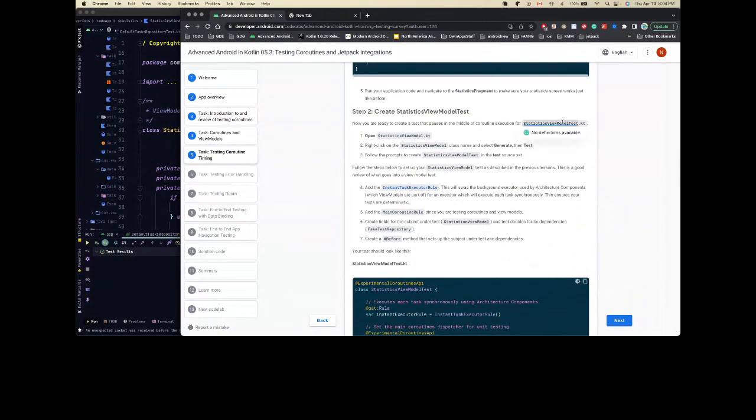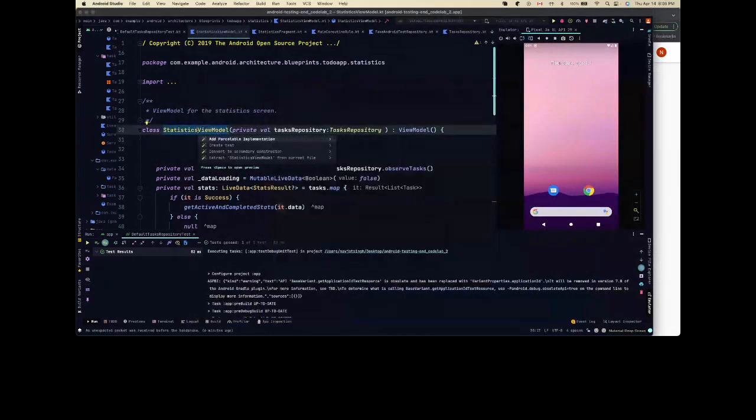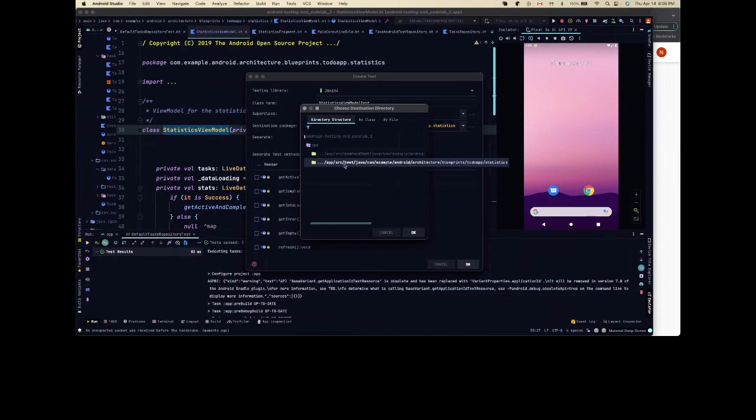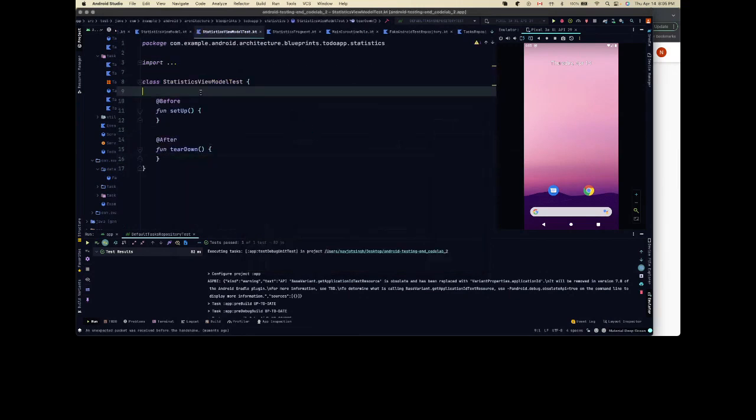So they want us to create this test. I think I have it already here somewhere. Okay, no. When you hit option enter on your class, I'm using a Mac, so it's option enter, I'm not sure what it is on Windows, there is an option called create test. JUnit 3 or 4, I guess 4, let's go with that. Destination package. If you want to set up before and after, there are a couple of methods. I will not add everything, but if you want to test everything, you can check them all. For the moment, it should be in the test, not in androidTest, because this is going to be a unit test. So now we have our test here.